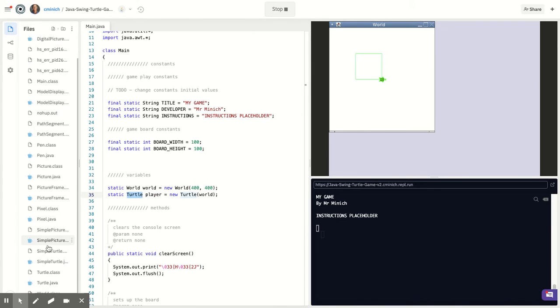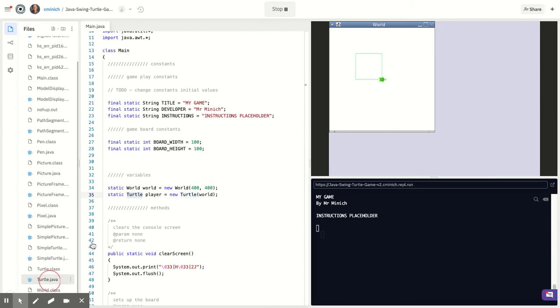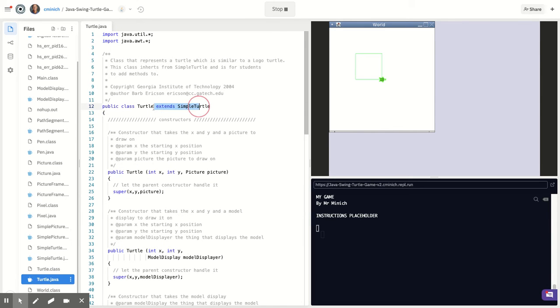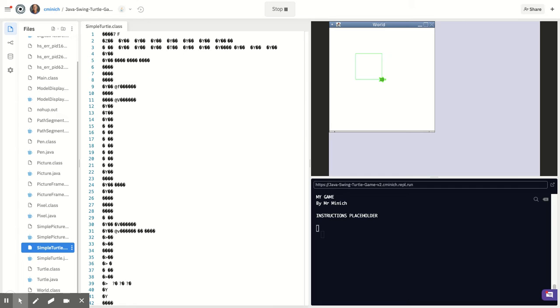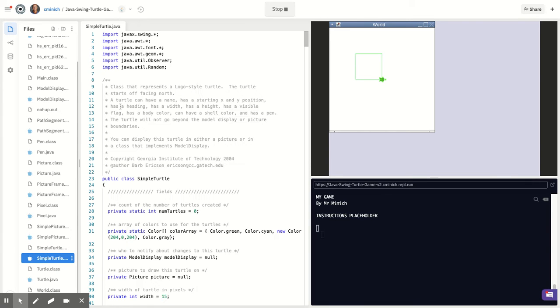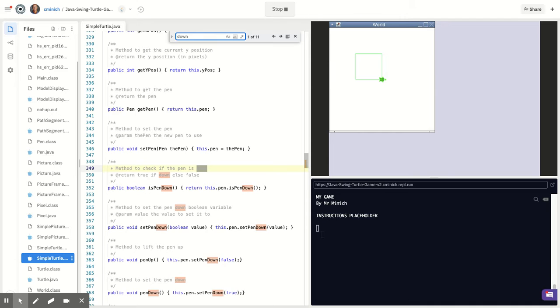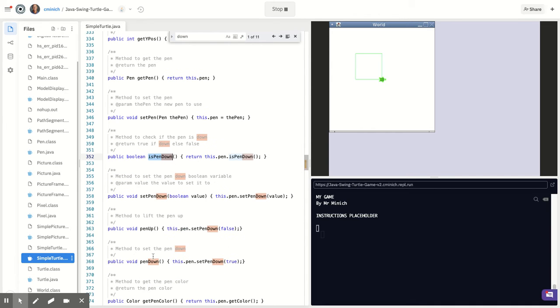But because player's type is turtle, I have access to the turtle class here, but because the turtle class extends simple turtle, I find the simple turtle class, which is right, oh, that's the .class file, the simple turtle.java file. Somewhere in here, there is a method. I'm going to use Command F because I don't have time to scroll through all this. And somewhere there is an is pen down, and there's a pen down. Pen down puts the pen down.